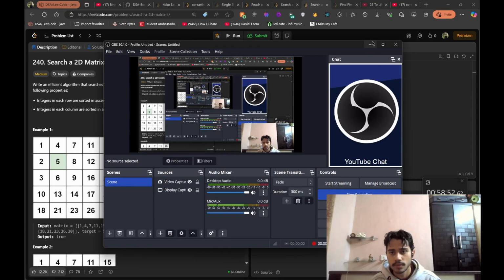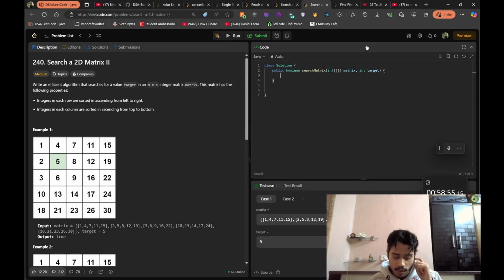Alright, so today we'll be doing another question, that is search a 2D matrix. That's the second part of it. So what we have here is, the difference is that here we have it sorted according to rows and columns. So you can see all the rows and columns are sorted.